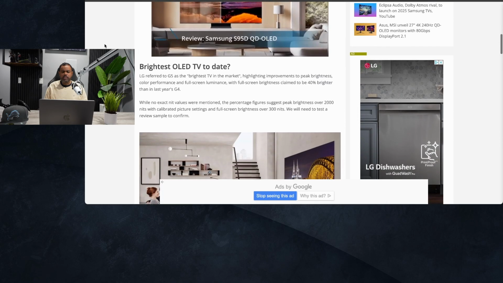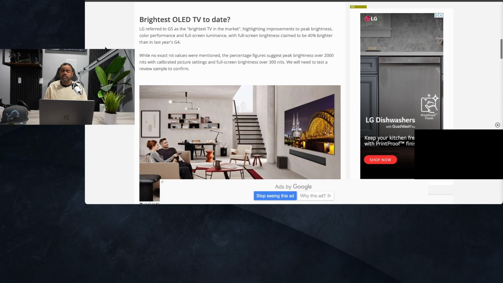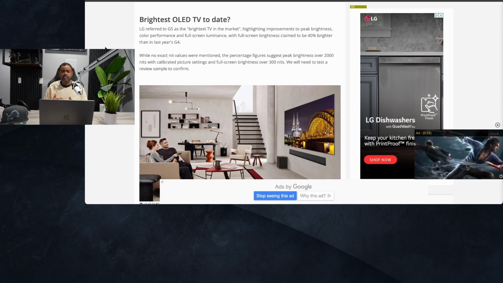They also talked about how the G5 will be considered their brightest TV on the market compared to the G4 of last year. It's supposed to reach over 40% brighter than last year's model, and they talked about how everything has been improved compared to the previous version.